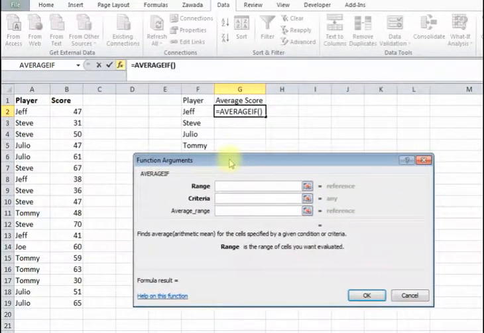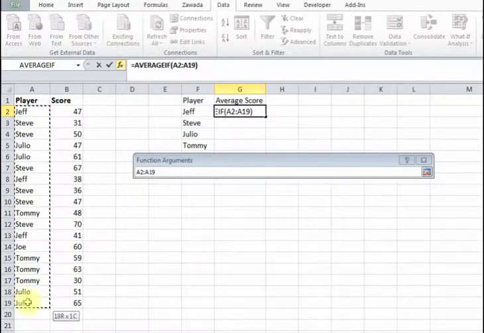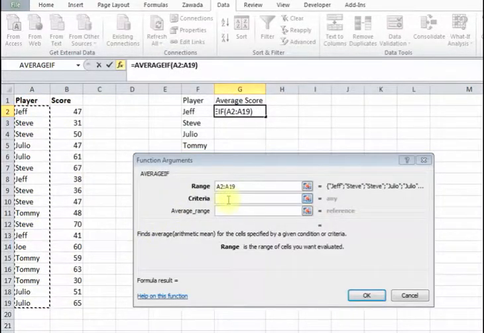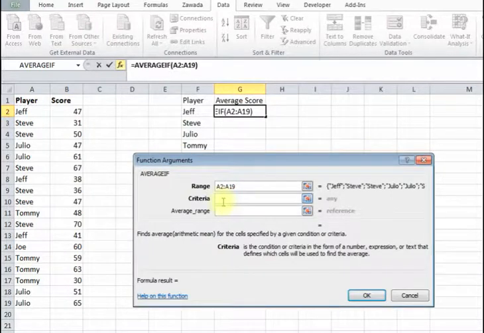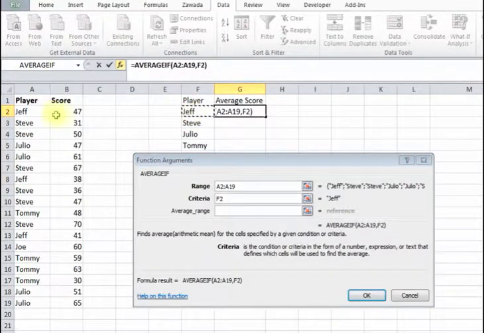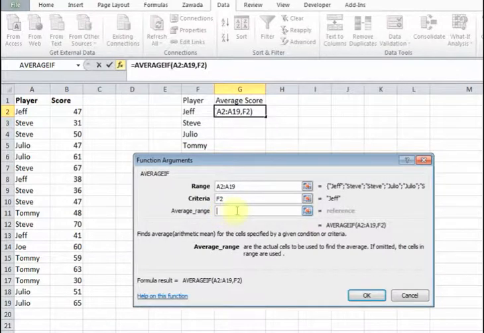So let's say here, what's the range? The range is the cell that you want evaluated. So we're going to highlight all of these names. And then what's the criteria for this range? Criteria is what do you want it to check? So it's going to be this cell. We want to find all the places where it says Jeff in here. And then what do you want it to average? You want it to average a corresponding column with the same number of rows. So we're going to highlight column B.